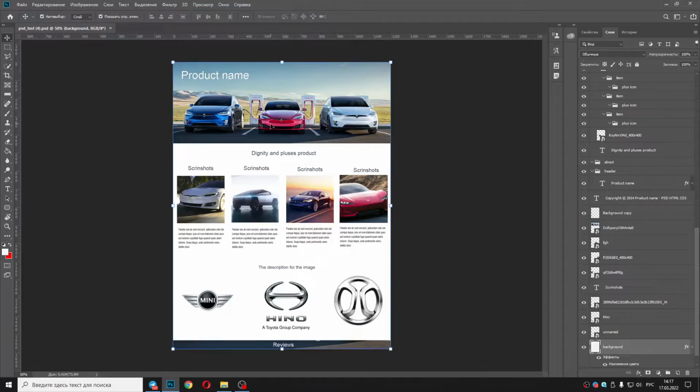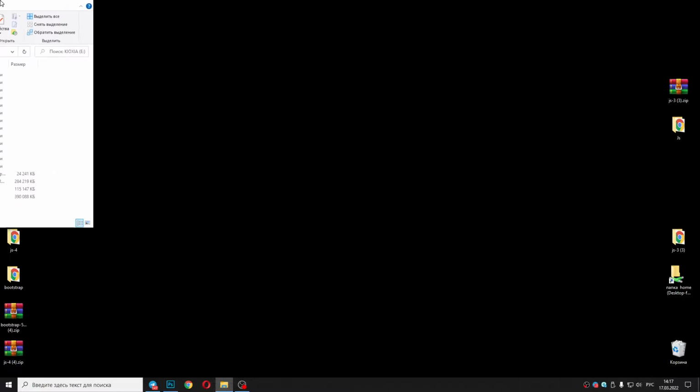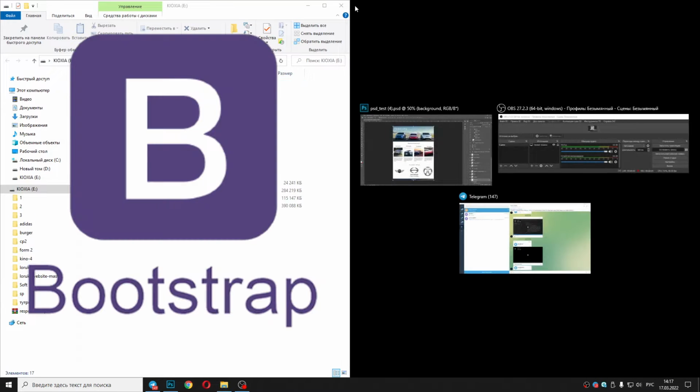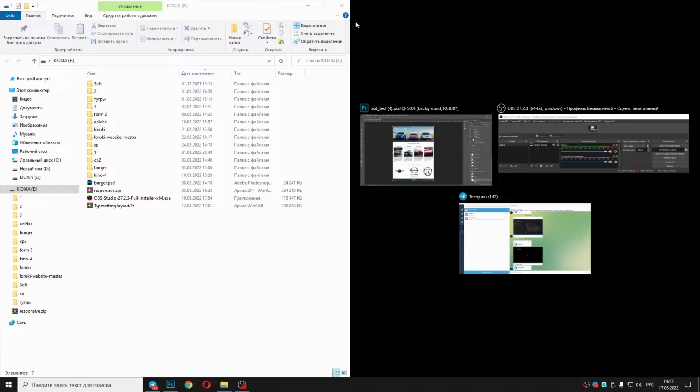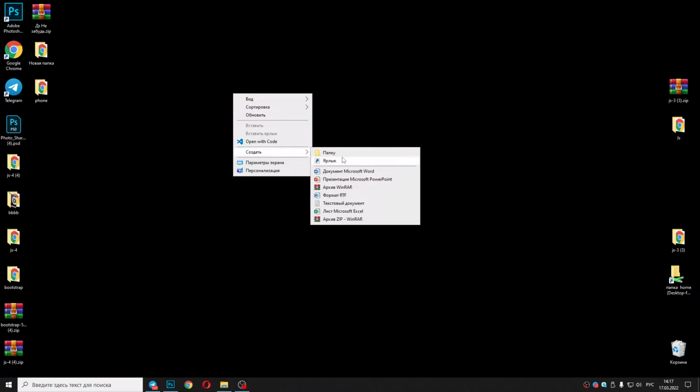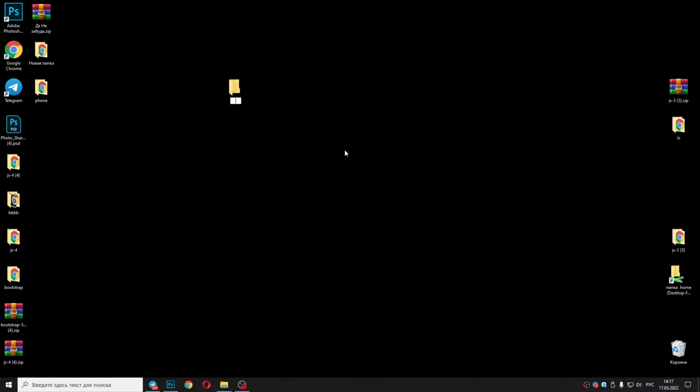So, guys, what we have is a layout which I have typeset with the help of Bootstrap. In order to typeset it together with you, I should create a folder together with you too. I'm going to my workspace, creating a new folder, and naming it, for example, Tesla.